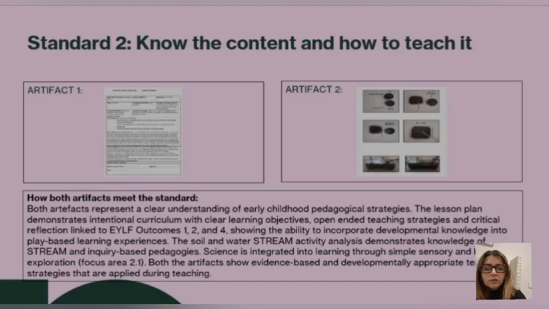Now, moving on to Standard 2, know the content and how to teach it. For this standard, I have included a lesson plan and a soil and water activity analysis as the artifacts. These artifacts present evidence for an understanding of early childhood curriculums and age appropriate strategies. Both the artifacts reflect an educator's capacity to choose and apply evidence based teaching strategies across different areas of teaching.